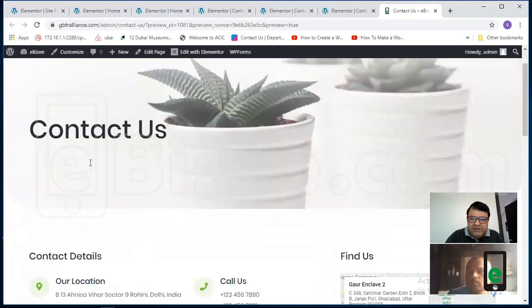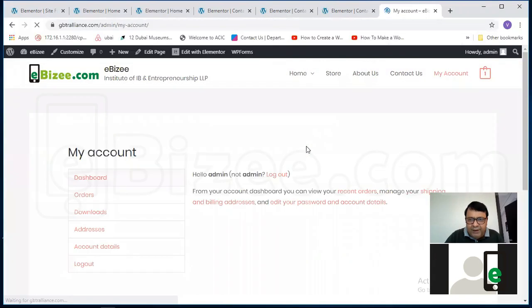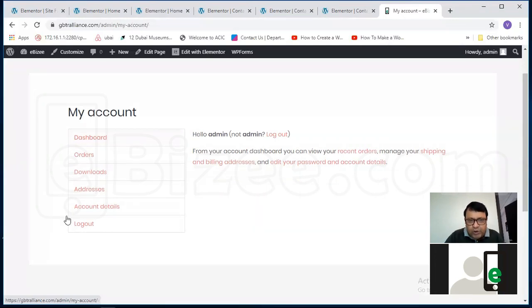In this website, you can change everything. This is a very good thing about it. Now you go to my account, this whole form is there, right? So again, it is a shortcode only. This shortcode is coming from WooCommerce. We'll see the list of shortcodes in WooCommerce.